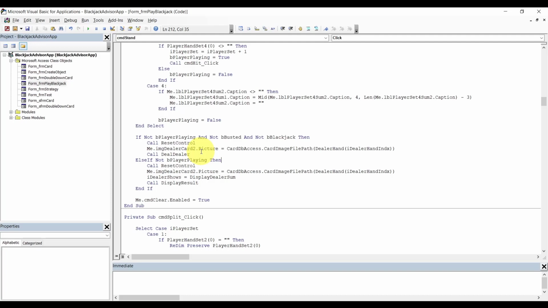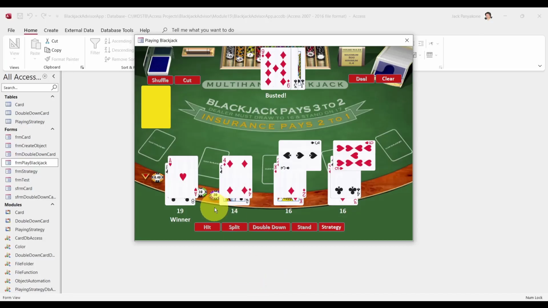Anyways, we are going to look at these guys right here, the blackjack and the busted, in the next video. And we might, if we have time, even fix these labels right here. Winner, loser. I'm just kidding. Winner. Alright, and that's that.